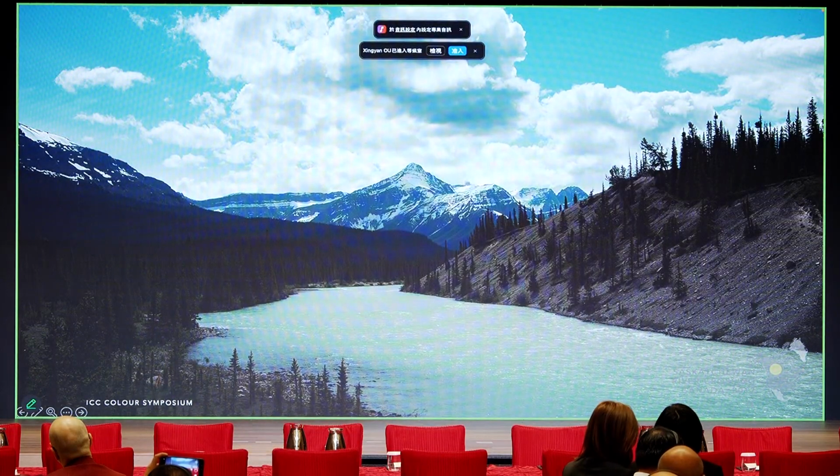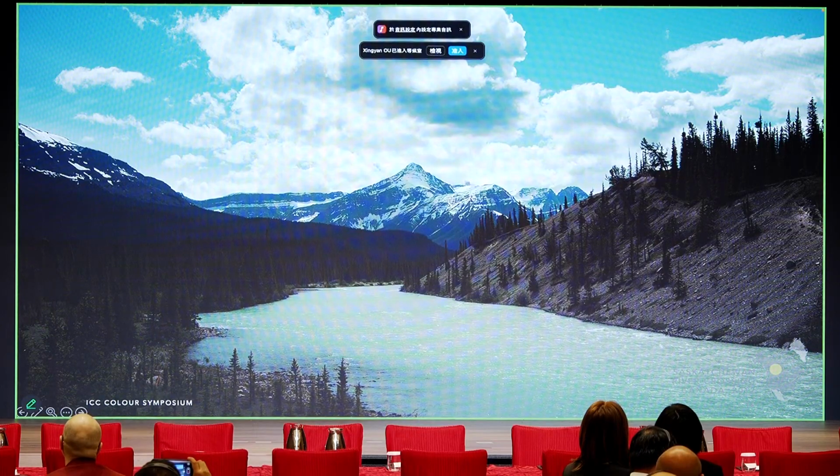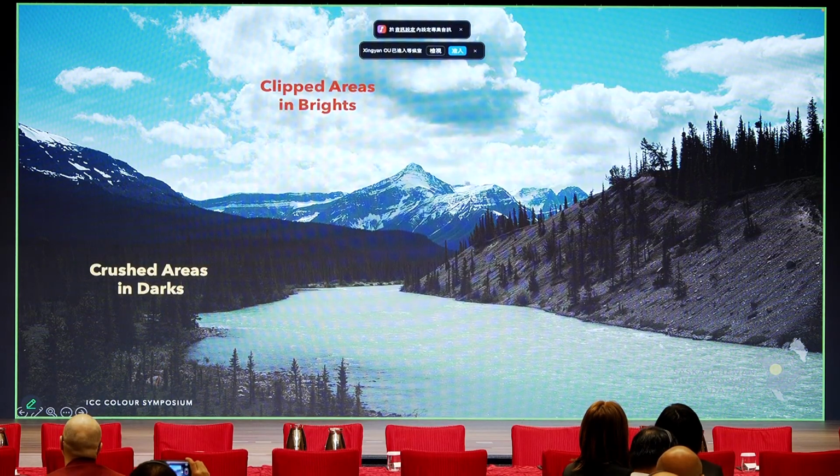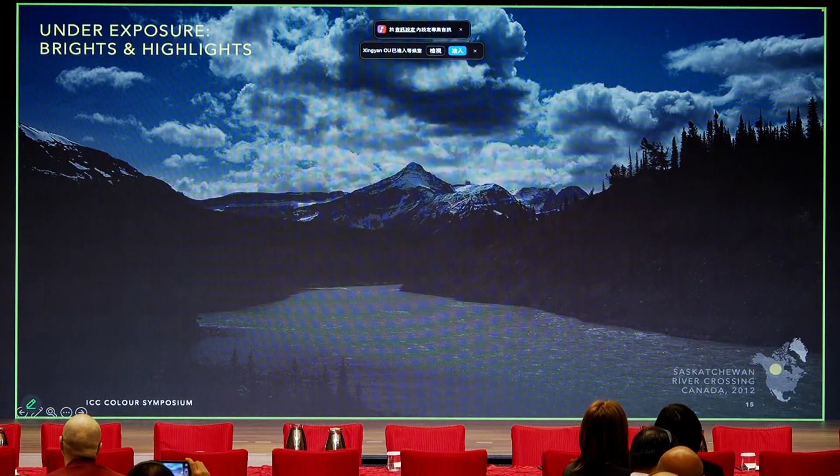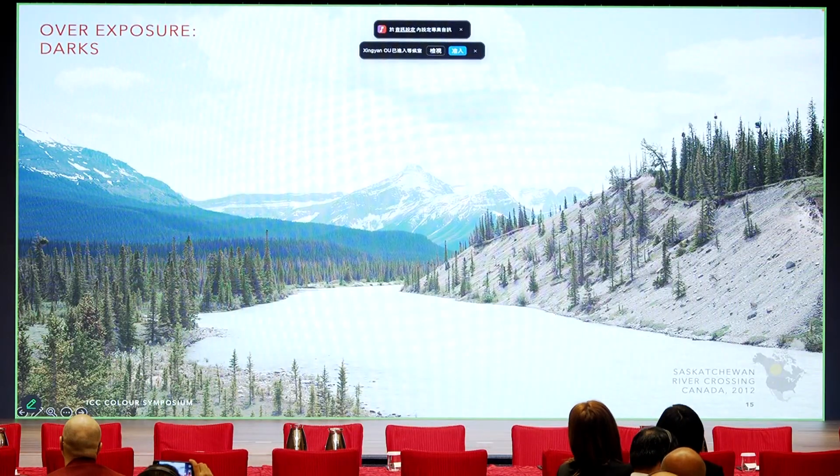And this is now an example of the traditional approach. It's about 30 years old, and you probably have seen this approach before or in the literature. So first you capture a medium exposure of your scene here, and you can see there are clipped areas in the brights and there are crushed areas in the dark. We don't want those, we want the information. So what we can do is underexpose to get information about the brights and the highlights, and we can take another image where we overexpose and we get the information of the darks.